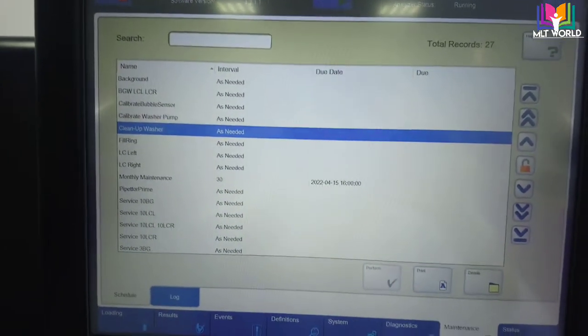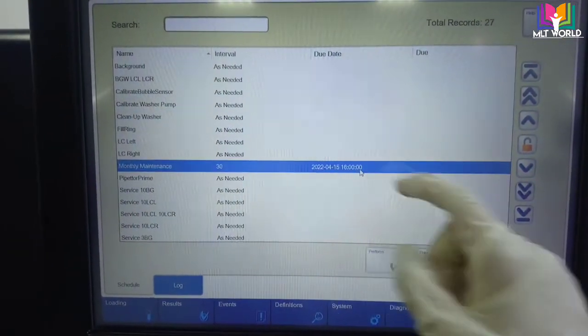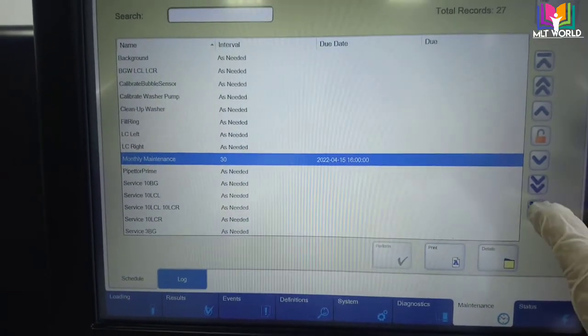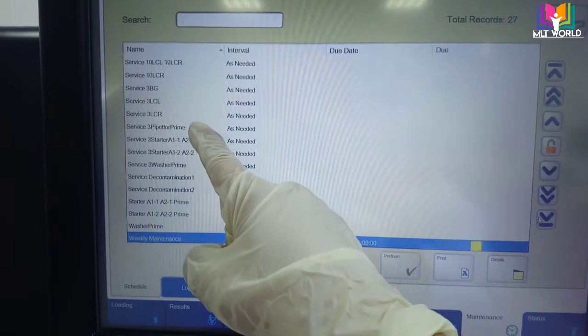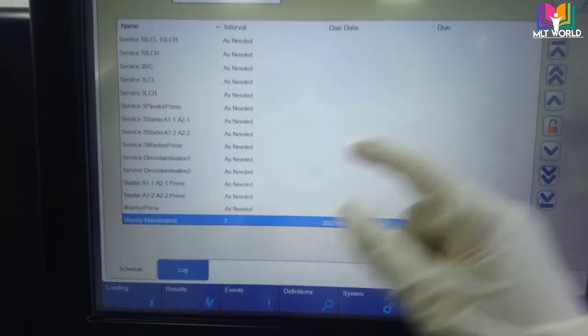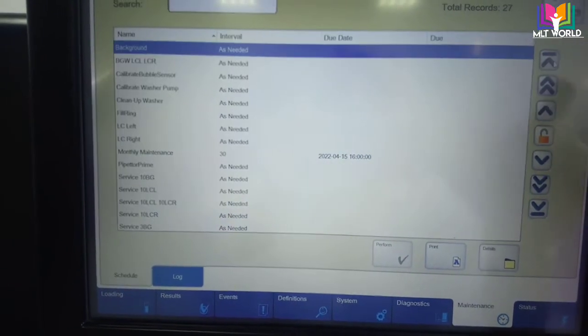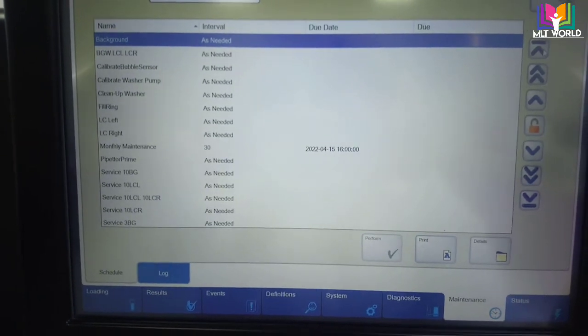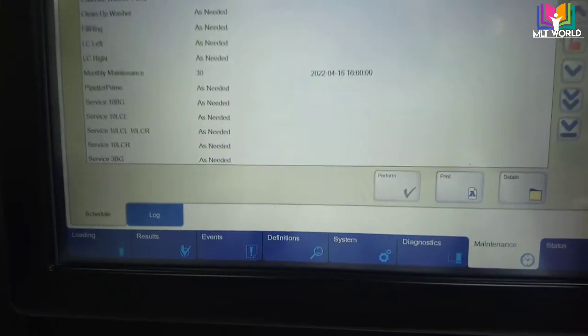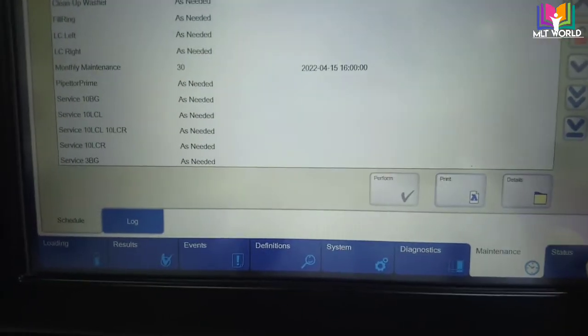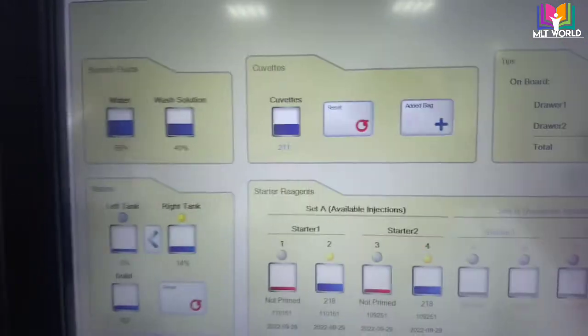Next is maintenance. In maintenance, normally we do cleanup, washer, monthly maintenance and weekly maintenance. And there are other types of maintenance, background, pipetter, washer, prime, but these are related to when any problem comes. But normally the cleanup, washer, monthly maintenance and weekly maintenance are needed for this machine.